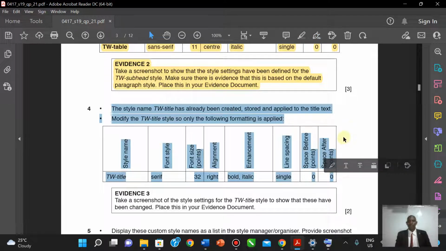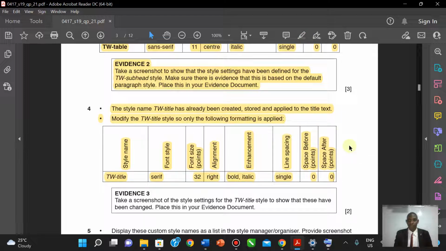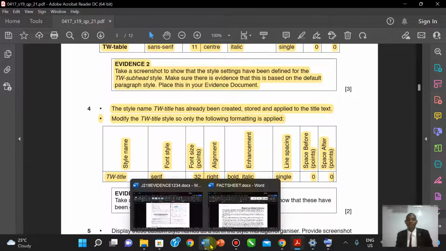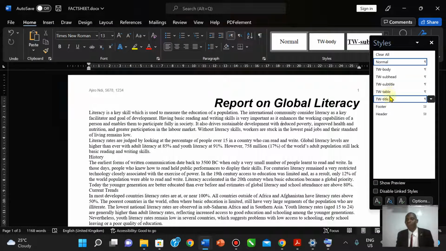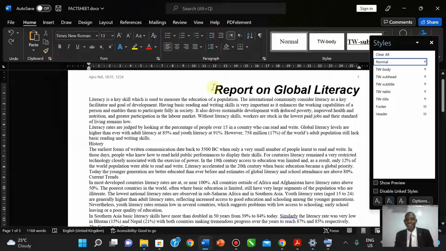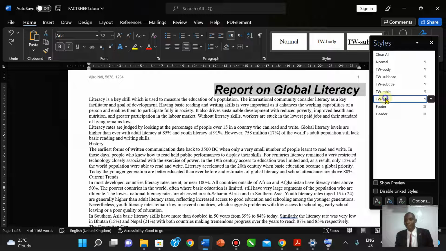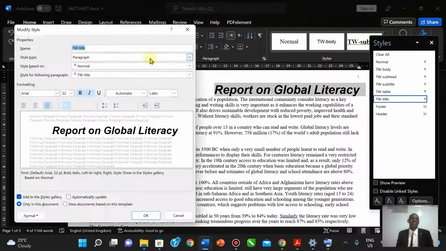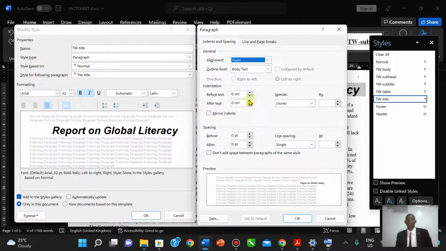Now moving forward. Now take a screenshot of the style setting for the TW title style to show that these have been changed. Place this in your evidence document. So we come here. We want to show that this has been changed. So we come to the title, right click on this, modify, and we come here to paragraph to show that this has been modified, and we're going to take a snipping tool about it. Windows Shift plus S.